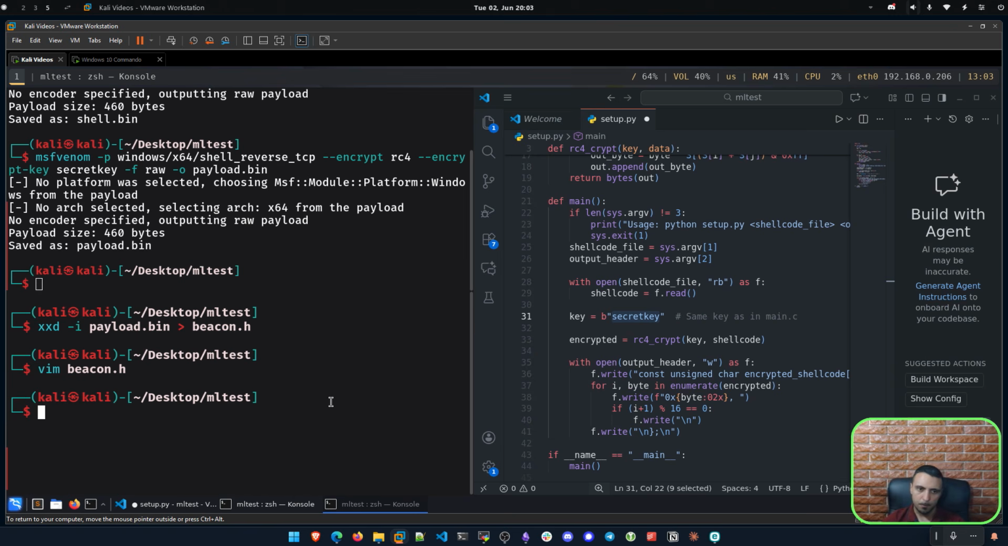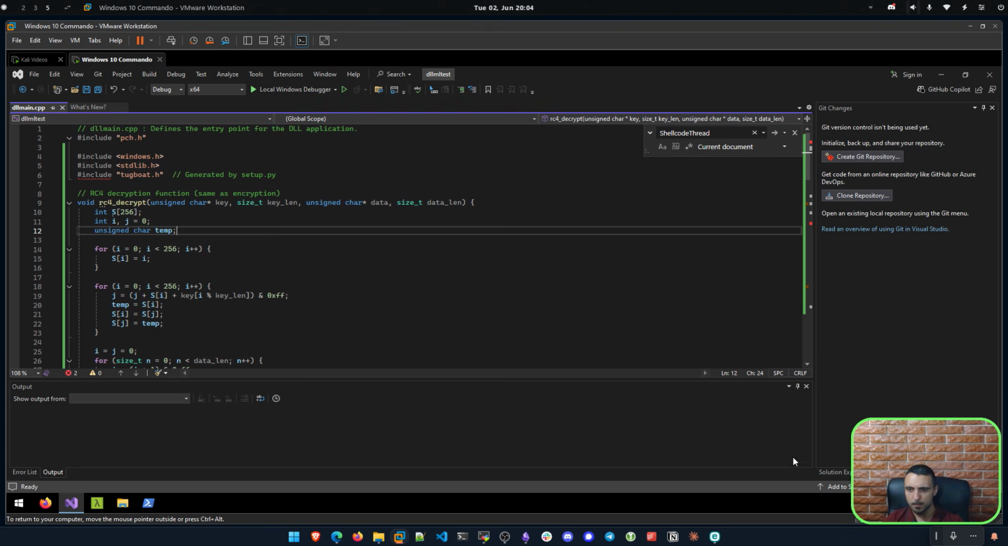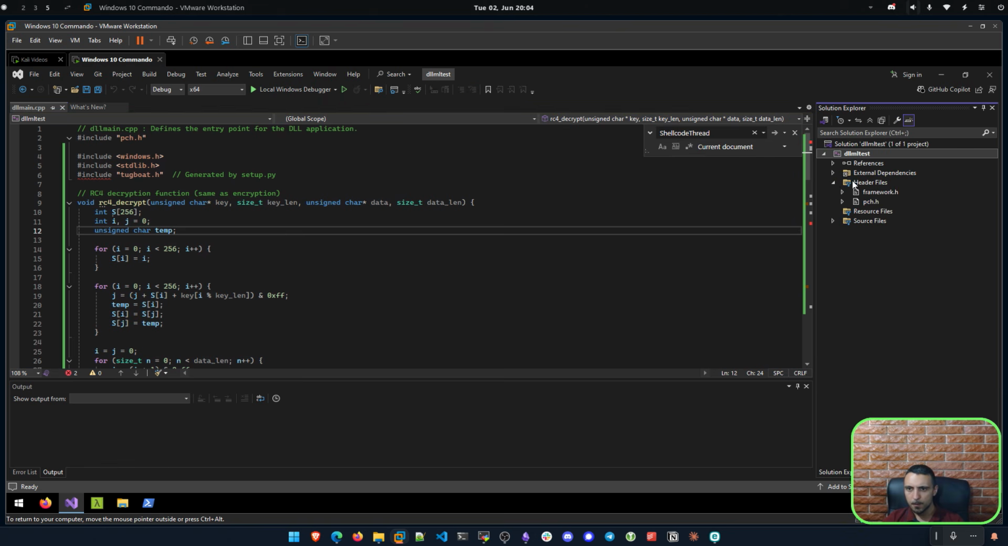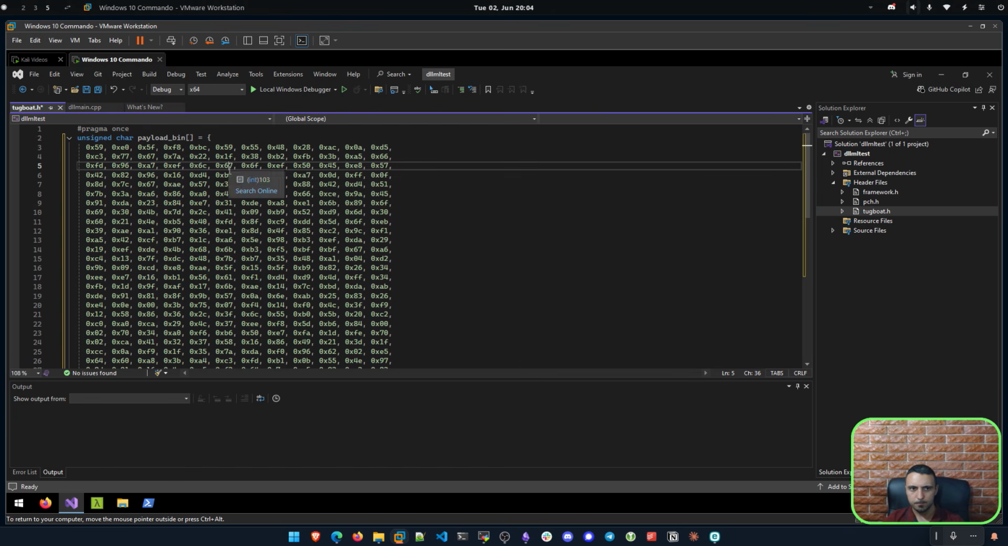Perfect. Now we have the encrypted payload as an H file, and now we can store that inside our project. So what we can do is cat beacon.h, and I want to xclip it to copy that to my clipboard. Go there, go to my Visual Studio, which is class view. I don't want the class view. I want the solution explorer. Go to headers and then add new item. Then call that clipboard.h. Like that. Add and paste the entire thing there.